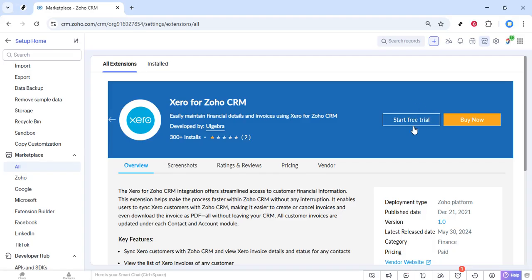When you click Start Free Now, Zoho will guide you through the installation process, which may include granting permissions and connecting your Xero account. Alternatively, if you already know you want the full version and are ready to commit, you can click Buy Now. This will take you through Zoho's purchasing flow, where you can confirm pricing, billing details, and subscription terms. After completing the purchase, the setup will continue similarly, asking you to authorize access between Zoho CRM and Xero. Once you've chosen either Start Free Now or Buy Now, just follow the on-screen prompts until the installation completes.